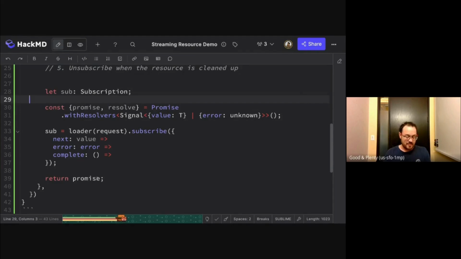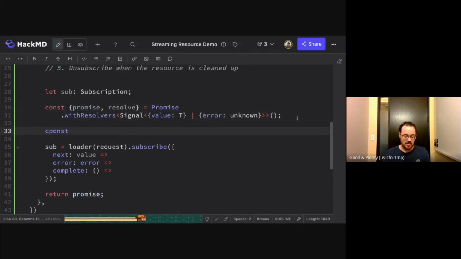Yeah, so now we have a promise that we can return, but we need to resolve this promise with something, right? And we want to resolve this promise whenever we get a value from the stream. And so the best way to do that is, let's say we go ahead and create our stream signal. And this is going to be a signal of the same kind of union here. So we're using the writable signal from Angular.